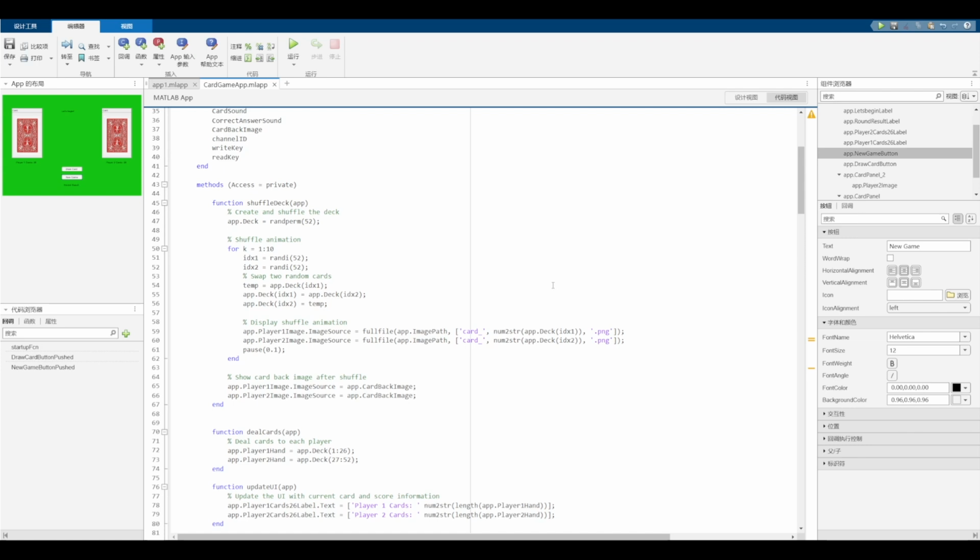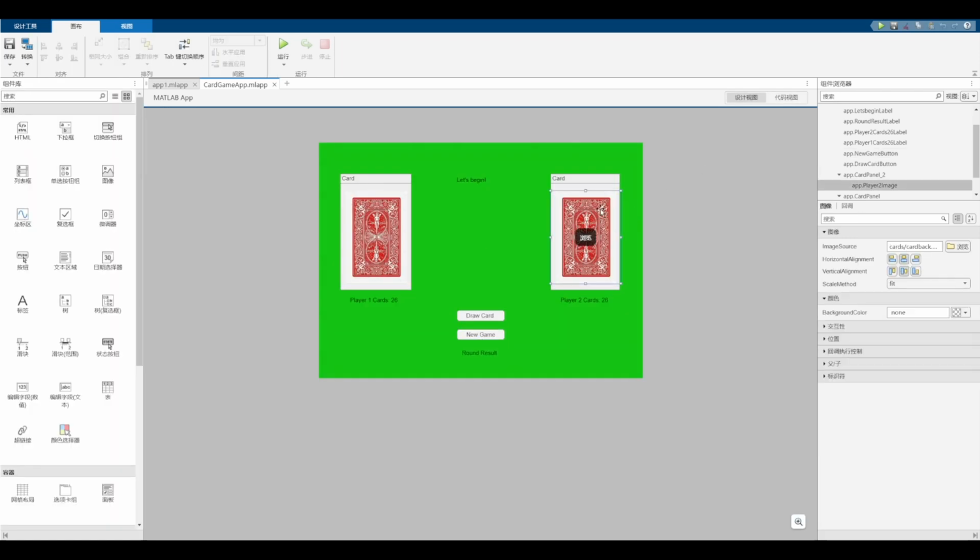After shuffling, the card images are set to a card back image to hide them. You can see right here, this is a card back.